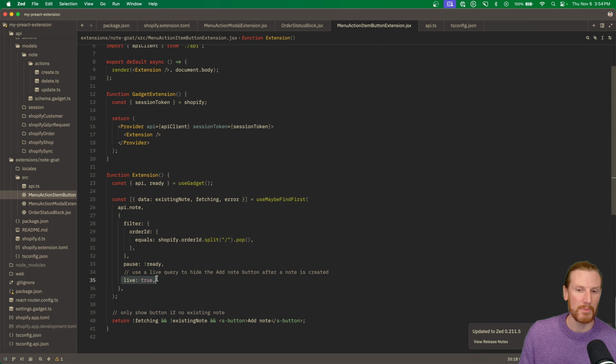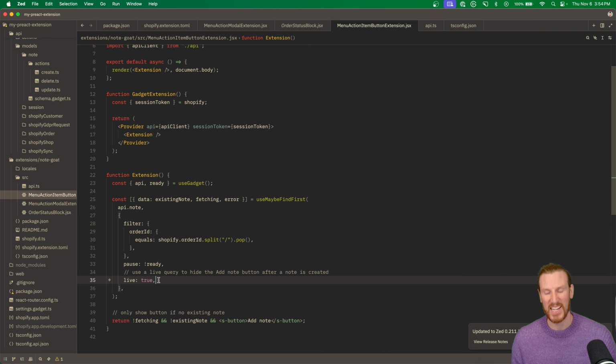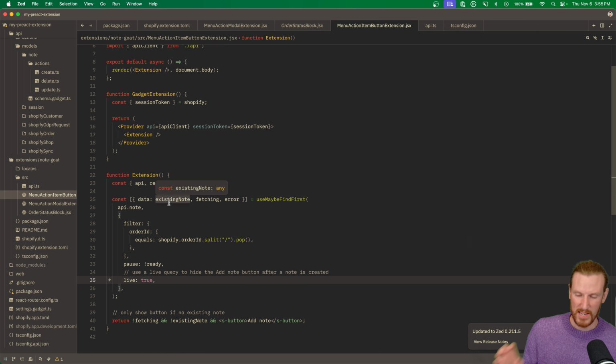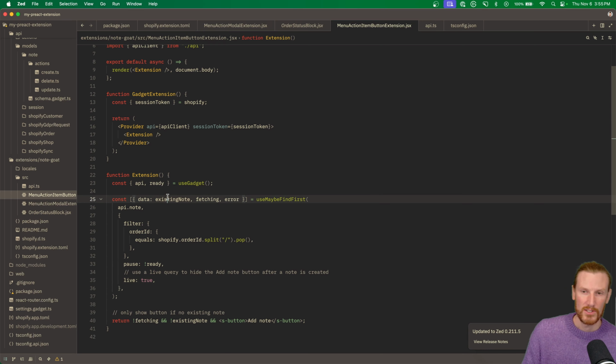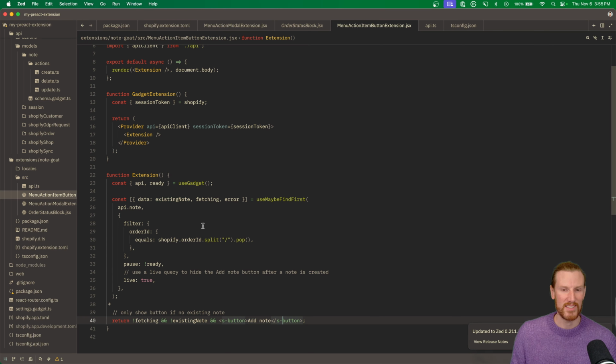Finally, I am enabling live queries. This just sets up a WebSocket connection between your extension and your backend. This means when I go ahead and add a note for an order, fresh note data will be brought up. So as soon as I create a note in my database, that WebSocket connection will push those results to my front end here, to this hook. I'll have existing note data and my button will be rendered. We're going to see how that works when I actually test it out. And that's all I need to do here.